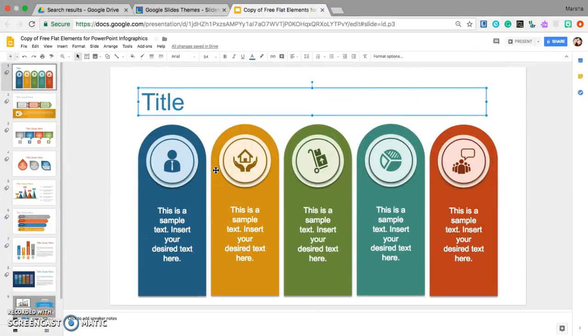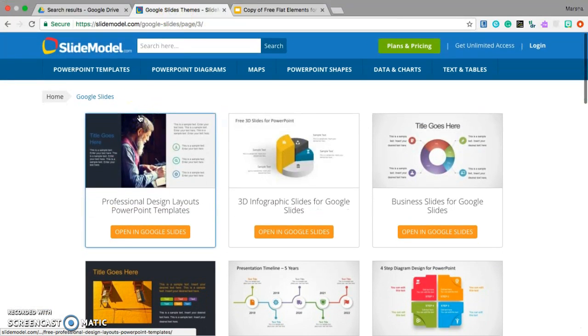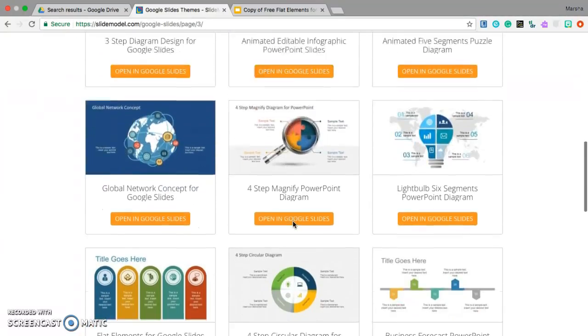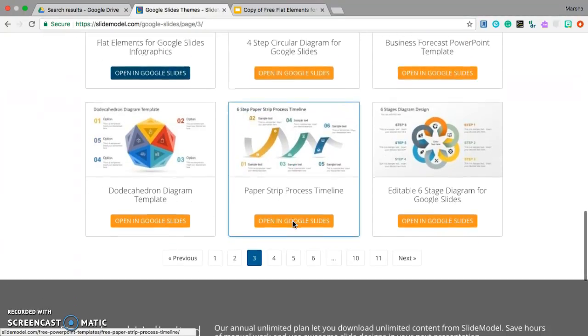Hi everyone! I am going to make a quick infographic tutorial on how to make an infographic on Google Slides. And I am using a template from Google Slide Themes, which is really slidemodel.com, because why reinvent the wheel?